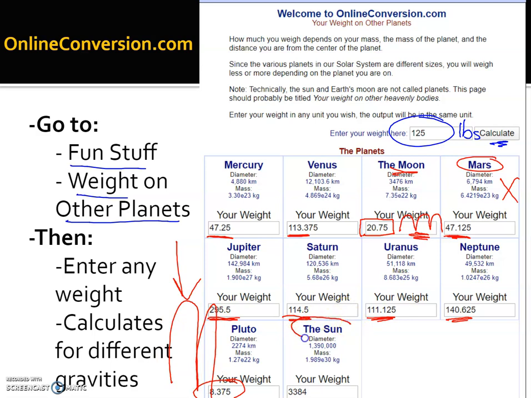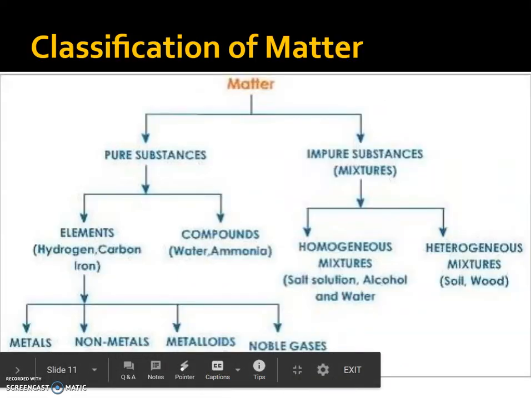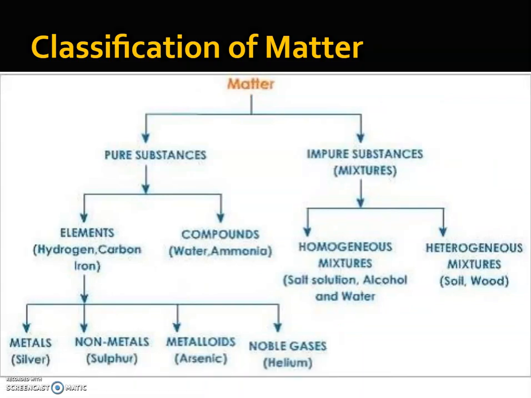All right, and if you could survive the surface of the sun like poor dear Icarus, you would be 3,384 pounds. You would be condensed down into this teeny tiny little box of you in the most compacted way possible. Okay, you would not be able to survive. Besides the fact that it would be so hot that you would probably vaporize, but yeah, you couldn't make the gravitational pull either. All right, so we're going to end this video with an introduction into the classification of matter.